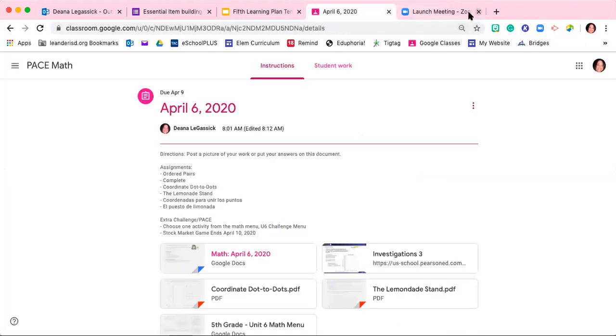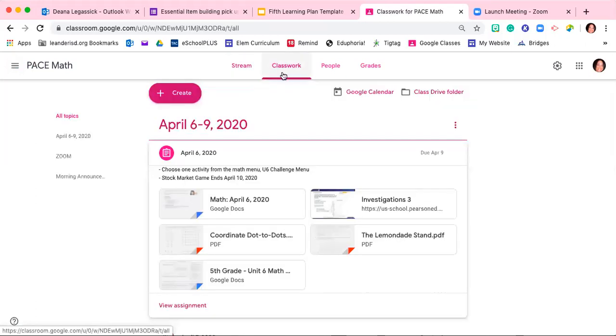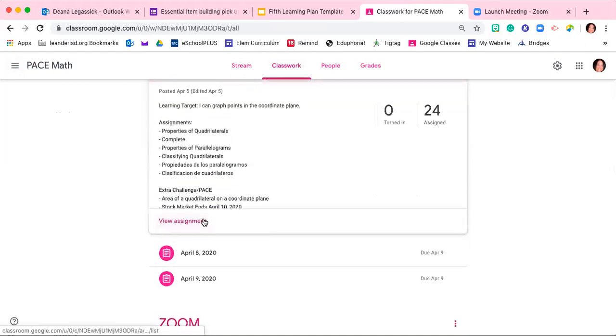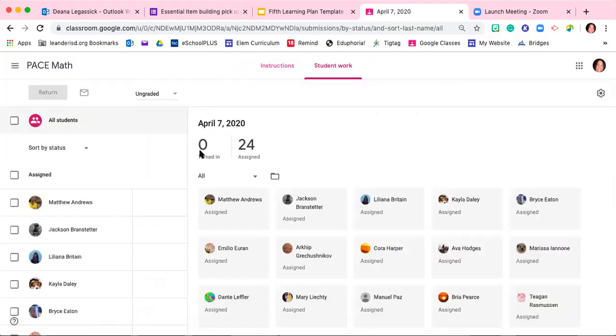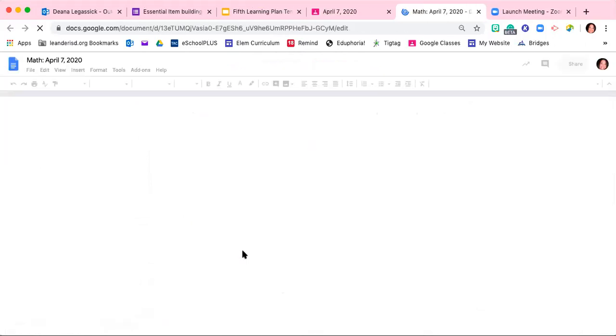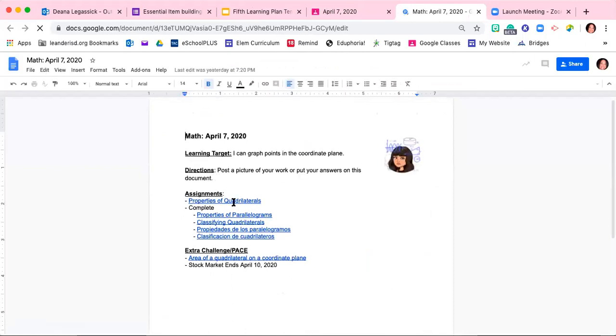Now, if I go back to classwork, we don't want to look at stream. And then I want to go to tomorrow's. It's going to be the same thing. I'm going to be able to view the assignment, and it's going to have April 7th and your directions. You're going to post a picture of your work or your answers. It has your lessons for the assignment, and then your two items that you're supposed to complete, and then the two items in Spanish, as well as a challenge for my Pacers. So again, pace your expectations to complete the two assignments, as well as an additional assignment.